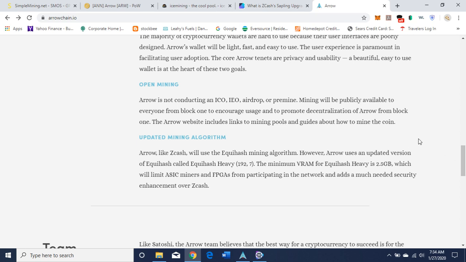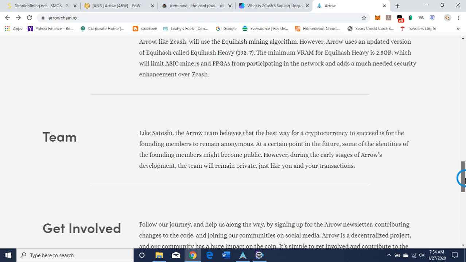What's the algorithm Arrow uses? Well, here it says it uses an updated version of Equihash called Equihash Heavy 192.7. The minimum RAM for Equihash Heavy is 2.5 gigabytes, which will limit ASIC miners and FPGAs from participating in the network and adds a much needed security enhancement over Zcash. So you get security and you get ASIC and FPGA resistance, which is great for GPU miners like us.